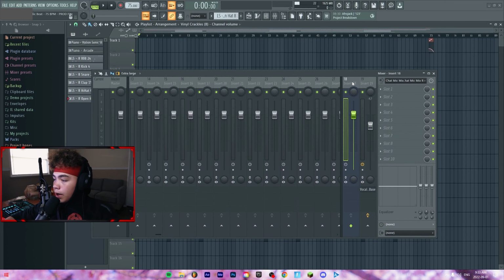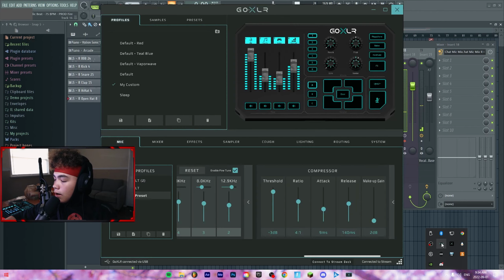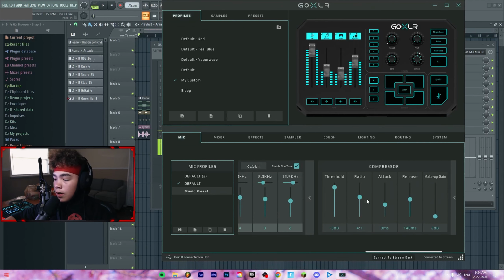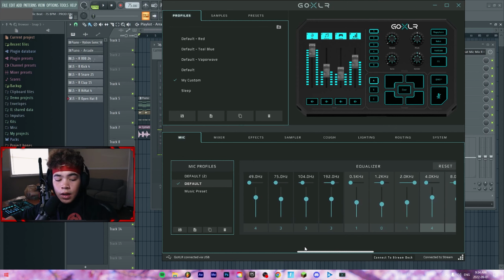Now, from there, I route my track 18 into 19 while unrouting it from the master. And here we go. We got that sound. It sounds like this. Now, something that I do is I go into my GoXLR, because as you guys can see here, I got all of these, right? There is an EQ already on this for you guys. I know that you guys are hearing me twice, but who cares?